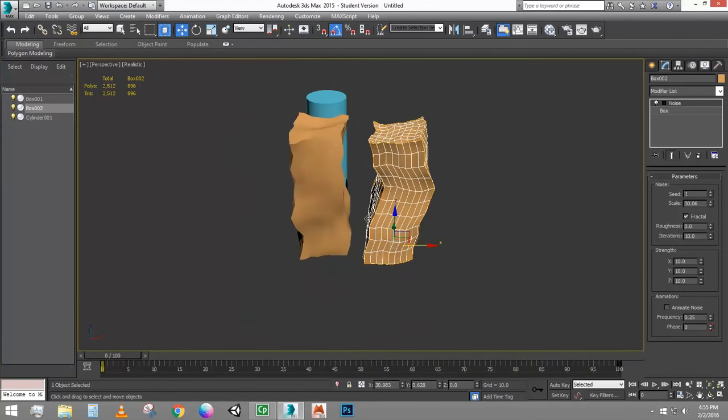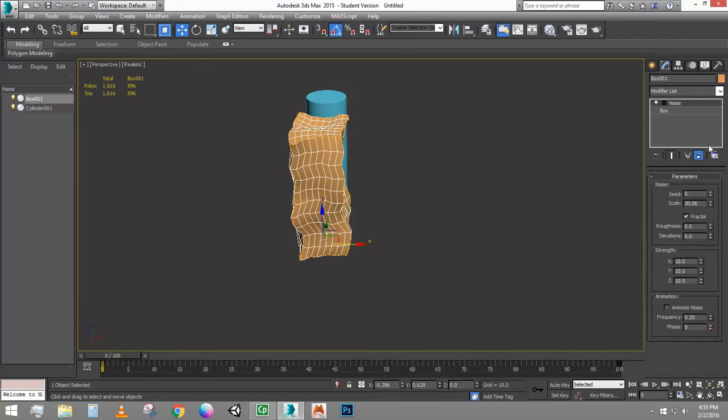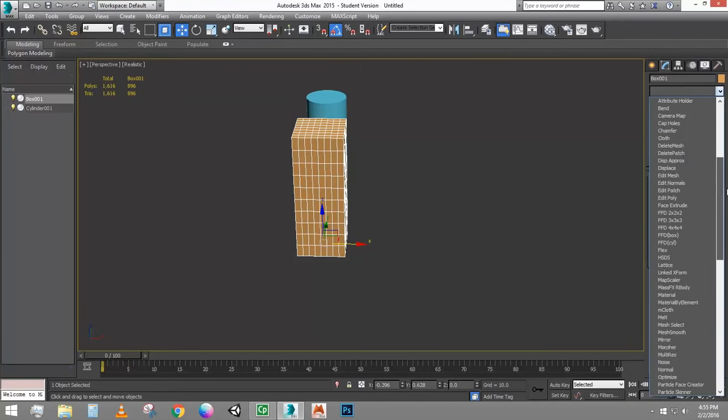So this works really nice for a bunch of things. You can do terrain with this as well. It works really nicely, but that's something that I like to do with it. So we'll just remove noise from there. We'll go back down through.